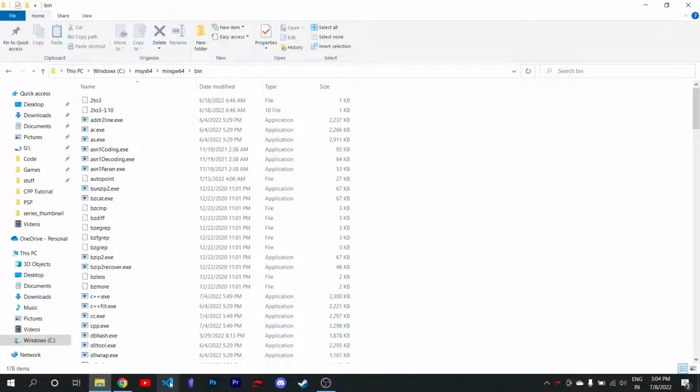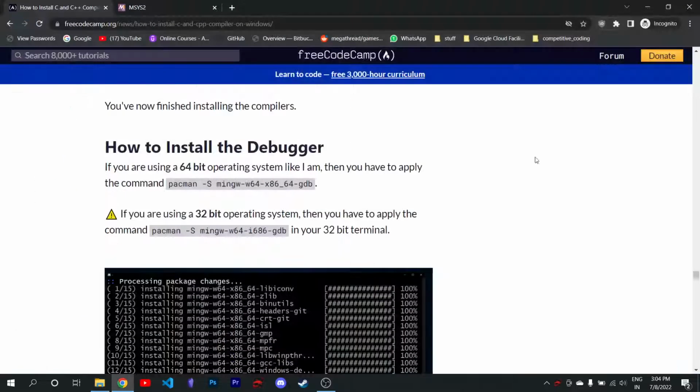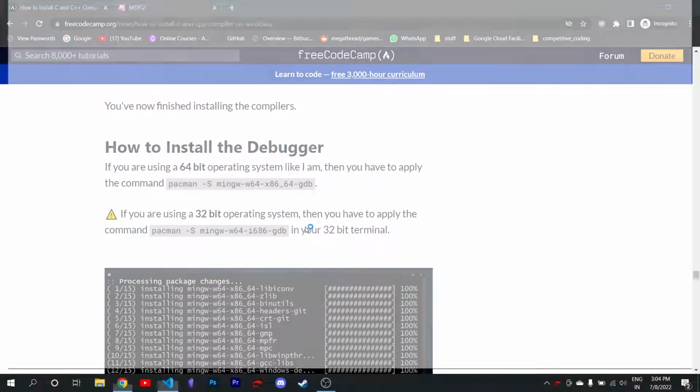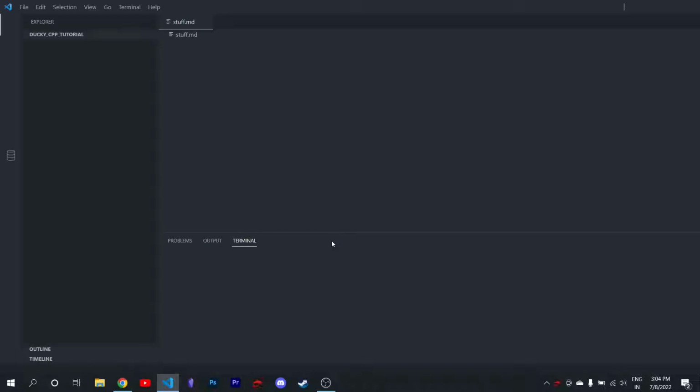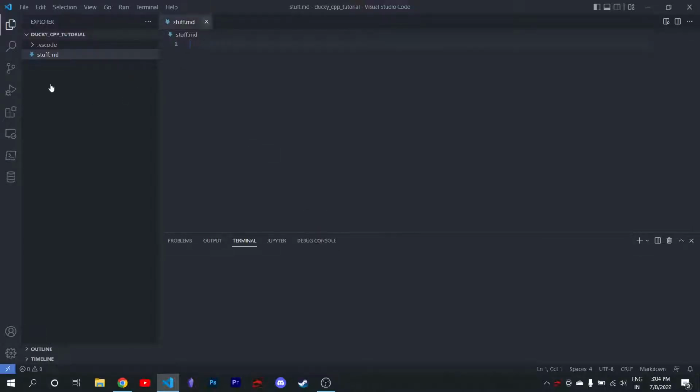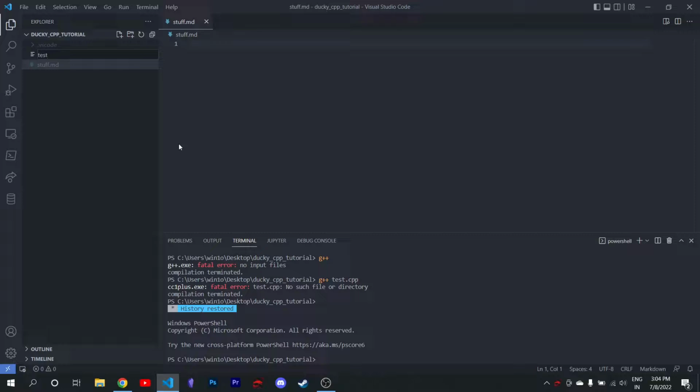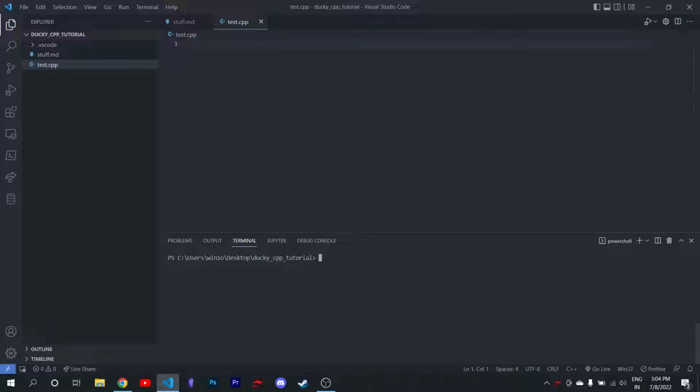I'm going to close this file explorer and open my VS Code. Okay, so I have this empty markdown file for some reason, no issues. Okay, new file, we're gonna call this test.cpp. Okay, let me clear my terminal. In case you guys are wondering how to open a terminal in VS Code, you just press Control, Shift, and the tilde key, the key below your escape key. That's called the tilde key.